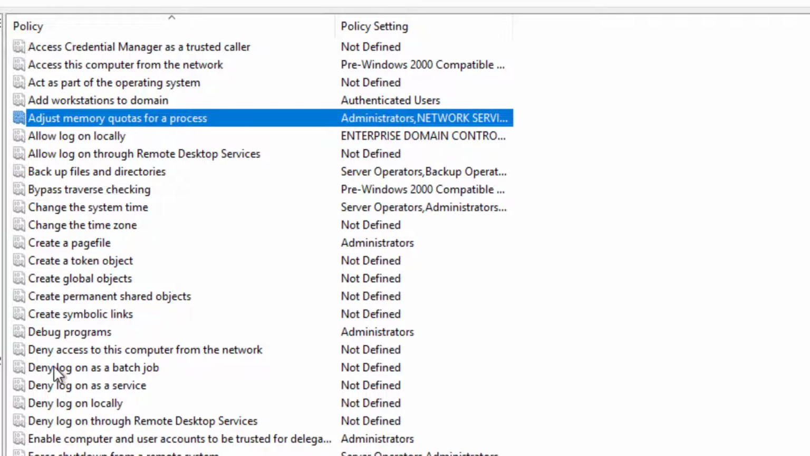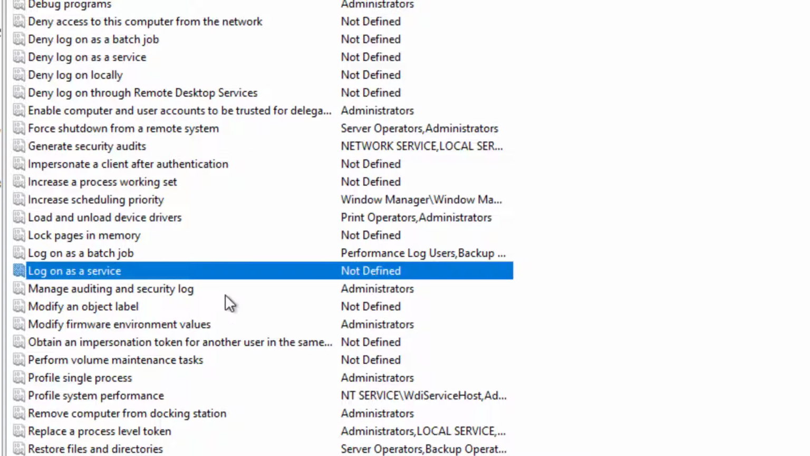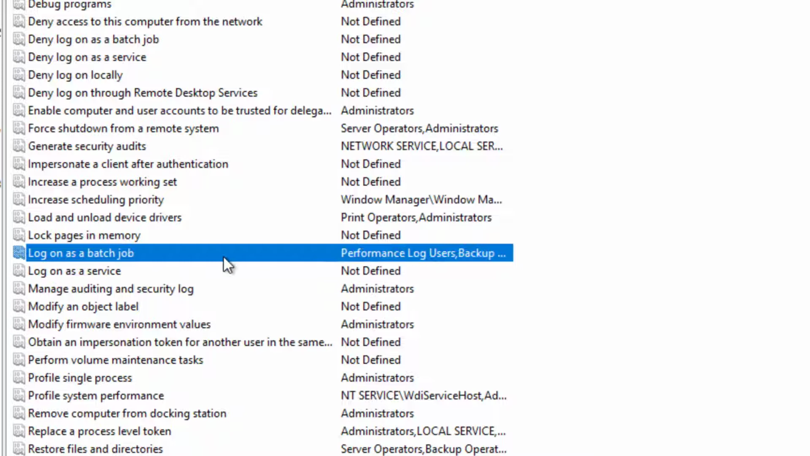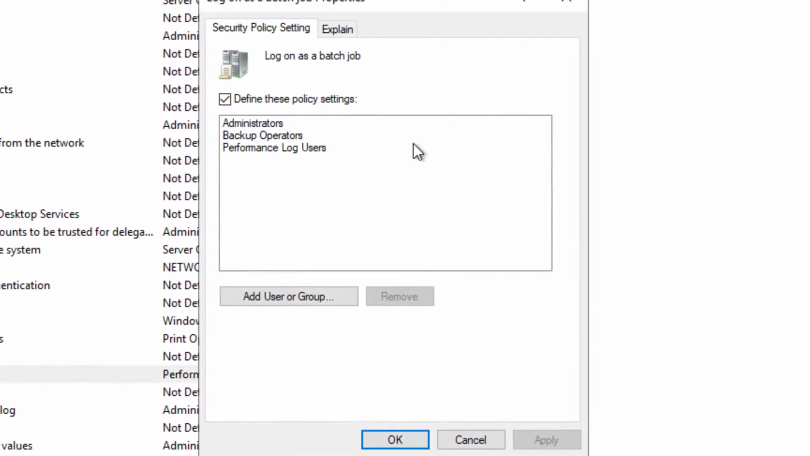Finally, we need to allow for the account that we're going to be executing as, so in this case Adam, is going to need the logon as batch job privilege. So administrators is, I believe, not part of this by default, so you'll have to add your group or user to this particular list here.